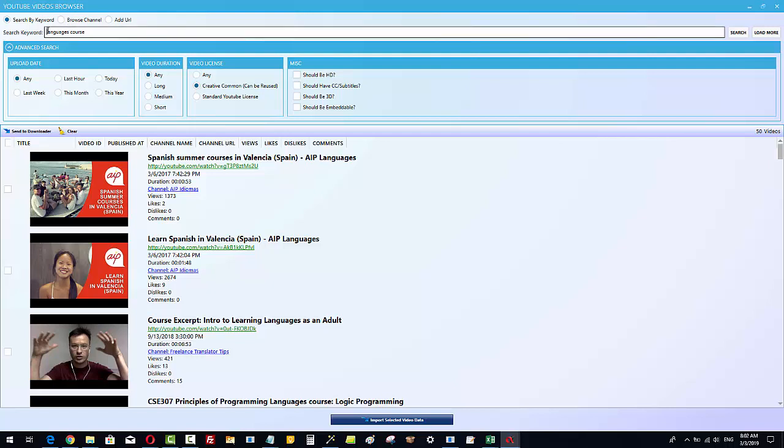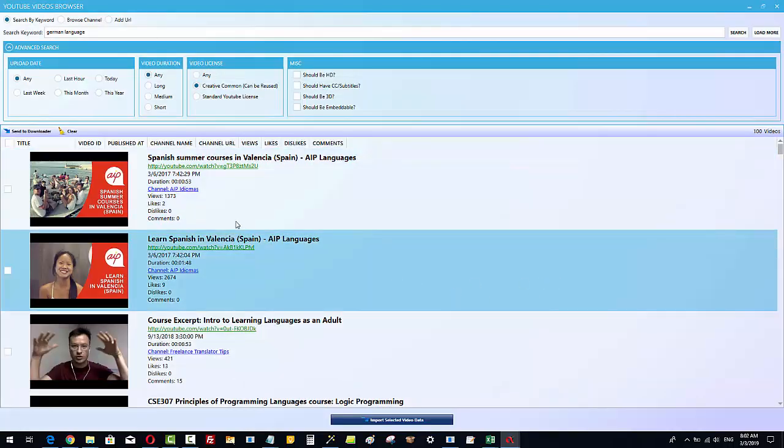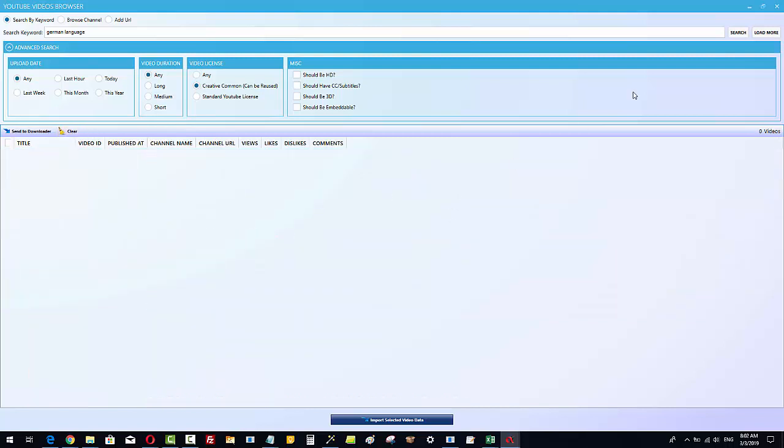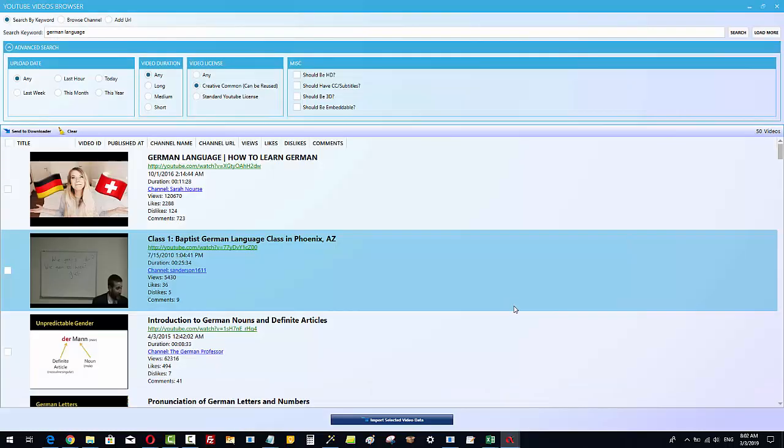So if I wanted to do German language, let's just do it like that. Search. I forgot to clear first. If you're going to do a search on top of a search, you need to clear the other one, otherwise the results will come at the bottom.